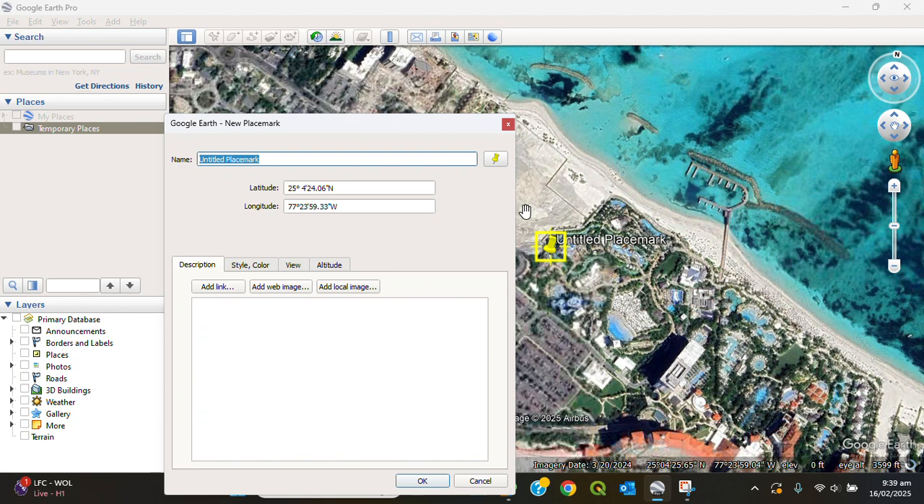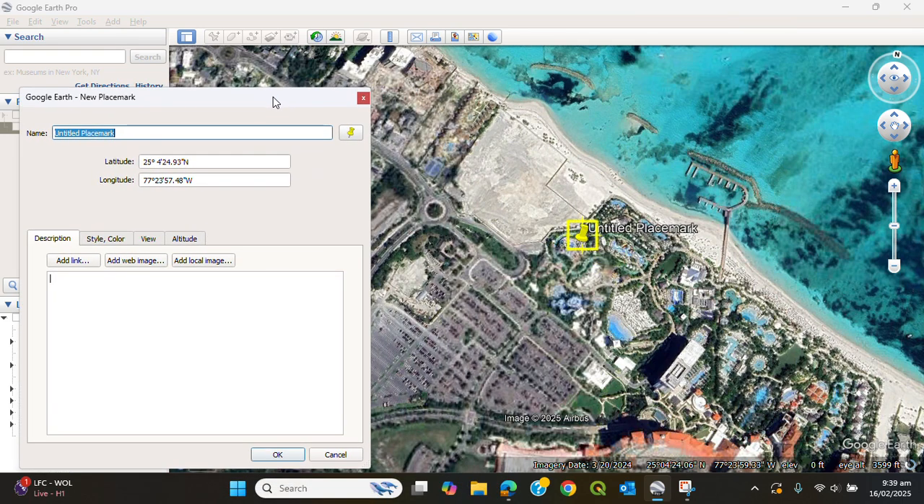So if we take this, we can change the name here, or we can hold on to it with our left mouse button, and we can drag this place mark around. So let's just move this window out of the way so that we can drag our place mark to the roundabout, and we'll put it right in the center of that roundabout. And you can see the latitude here and the longitude here will change as we move this around.